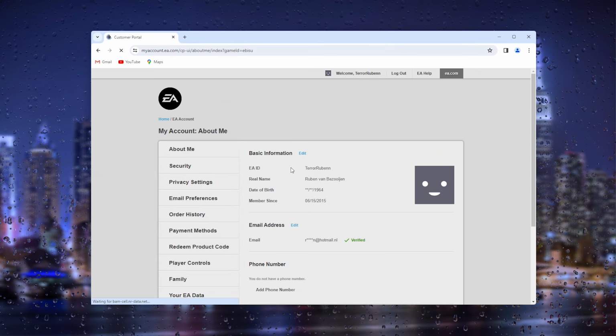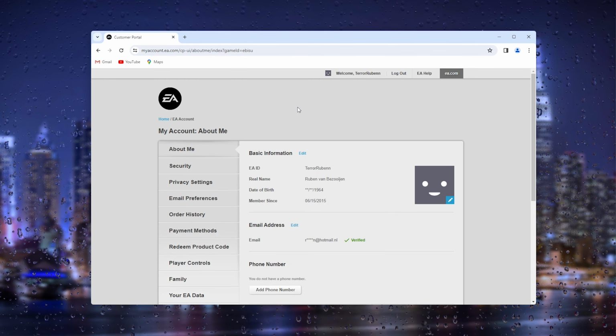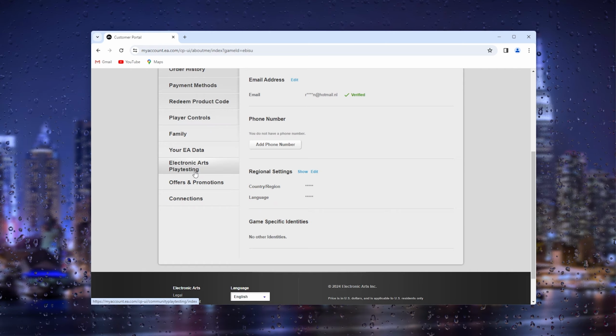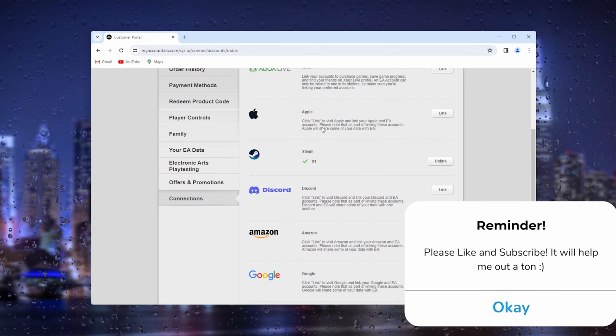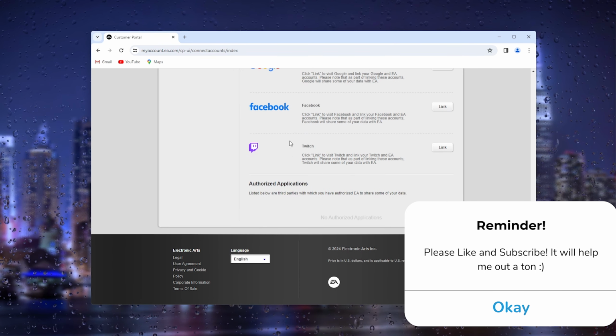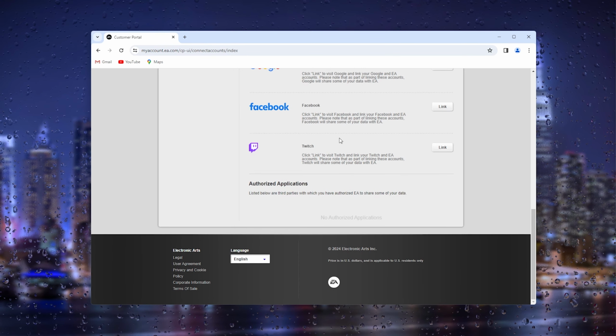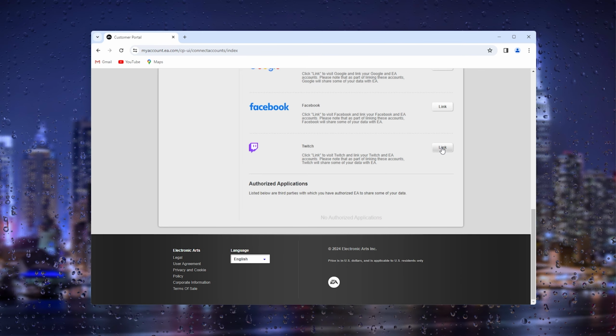Inside the account settings there's a load of options, but all we want to do is scroll all the way down till we find connections. In the connections tab you see a load of options, and here you scroll all the way down till you find Twitch, and here you link your account by simply pressing link.